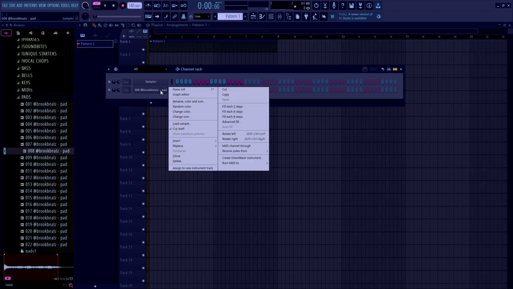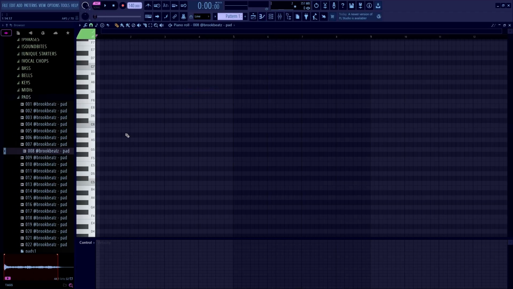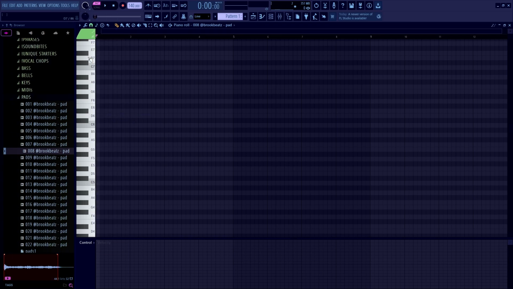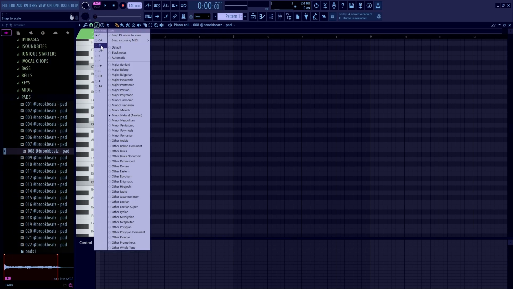Next we're gonna go into the piano roll, and for these types of beats, they're usually in natural minor scale. So we're going to click on this top little thing right here, and then right click, and you see all these different scales. We're gonna choose minor natural, click on it again, and then you can choose which key you want your beat to be in. For this tutorial, we're just gonna go into C sharp.